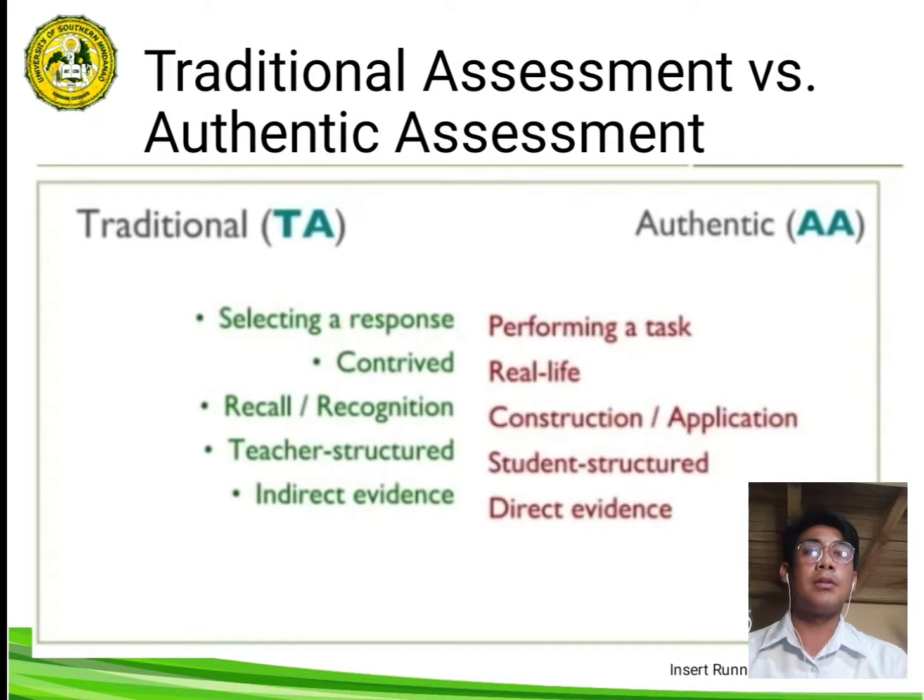Traditional assessment is selecting a response, contrived, recall, recognition, teacher structured, and indirect evidence. And for the authentic assessment, performing a task, real life, construction or application, student structured, and direct evidence.